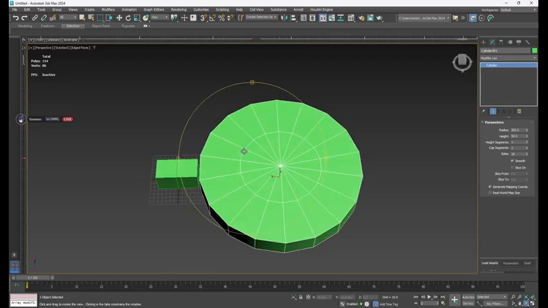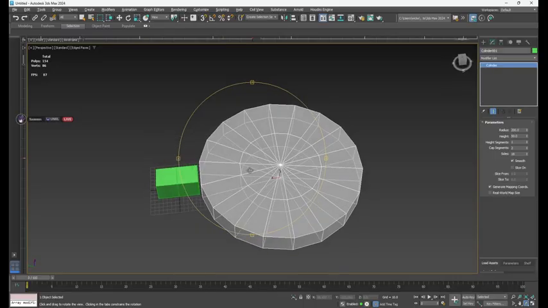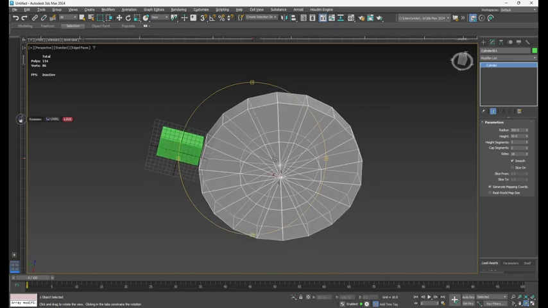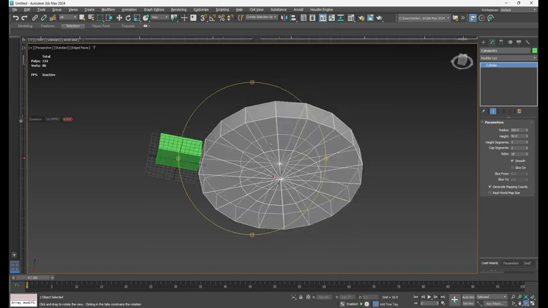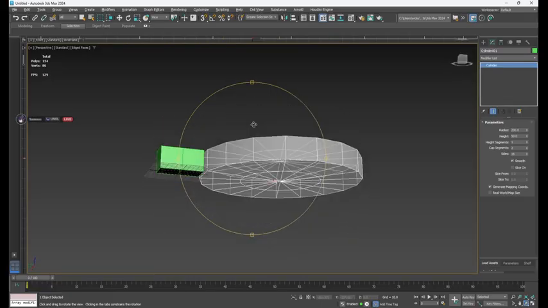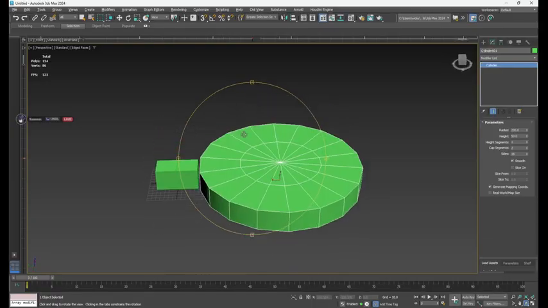By the way, if I do Alt-X, with the selected object, I can make it transparent, so I can double check to make sure that any of the lining here for the vertices and the polys are looking okay. It's one way.